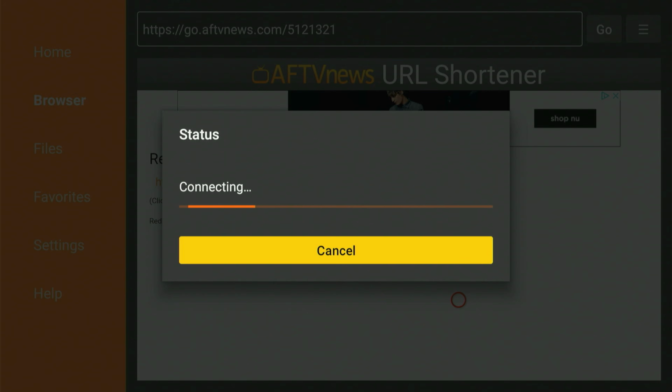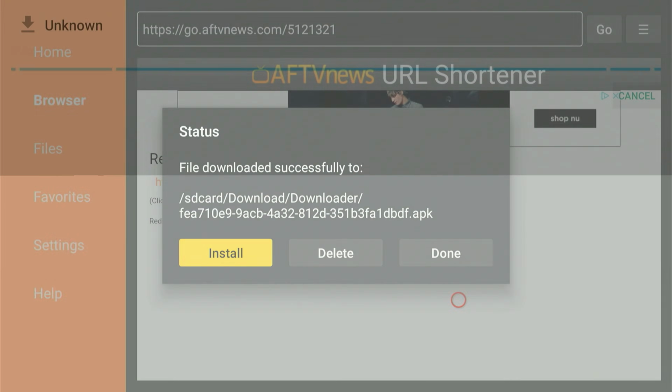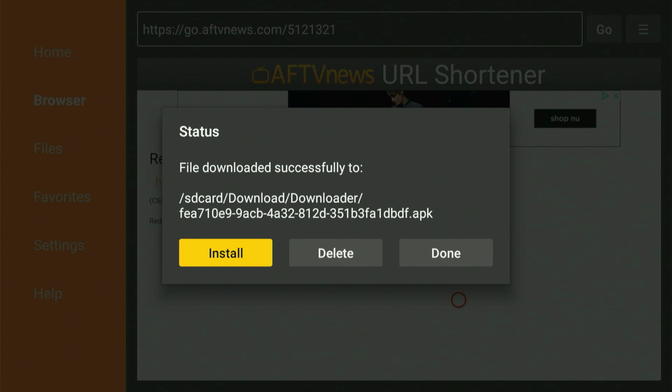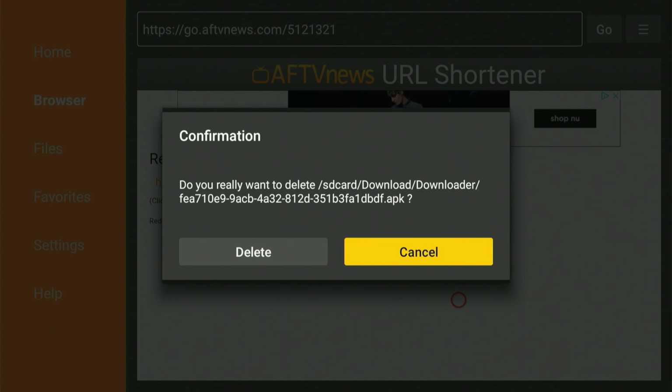As soon as the download is complete, it will ask you to set up the app. Just slide over and hit Install. Once the setup is finished, slide over and hit the Done button. Hitting Done brings us back to the screen. We're going to slide over, hit Delete, and one more time. Slide over and hit Delete.